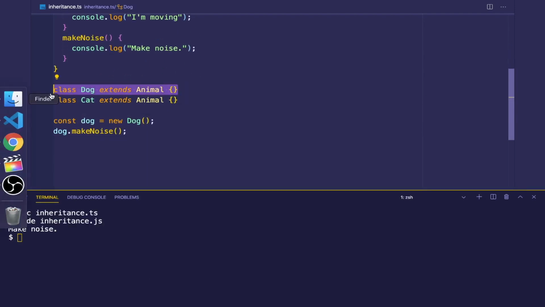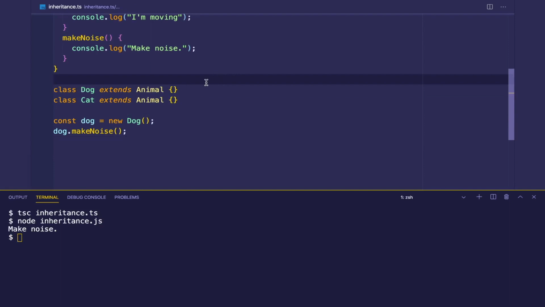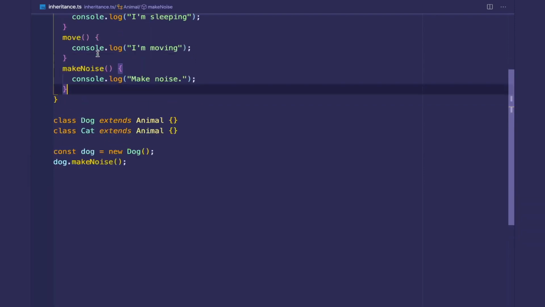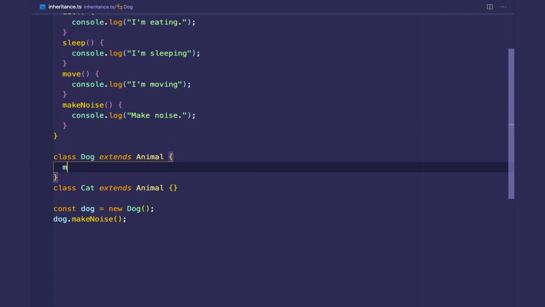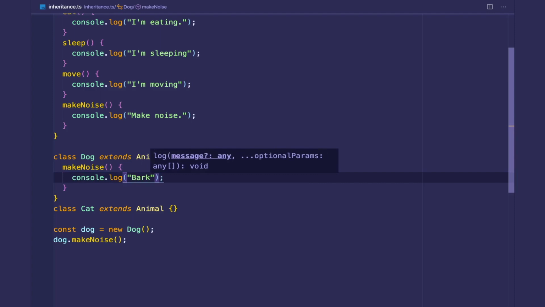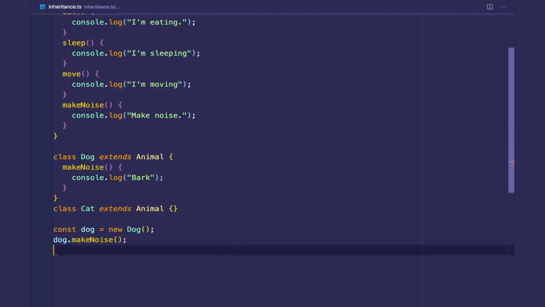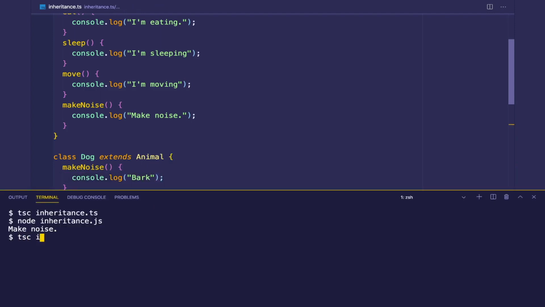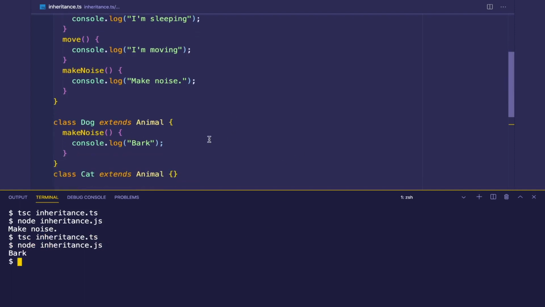For the dog, we want specific behavior. We don't want this general make noise method. So what we do is override make noise. The way we override methods is just by redeclaring them, and we can console.log bark. So let's compile, and let's run the JS. And we get bark, see?